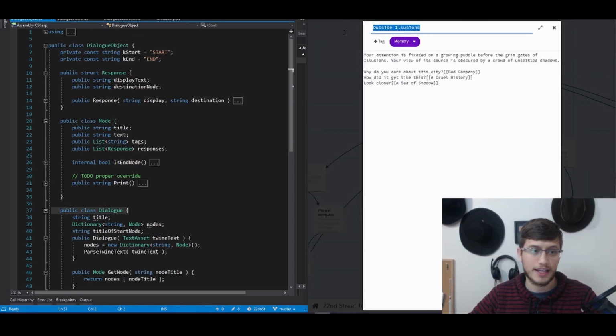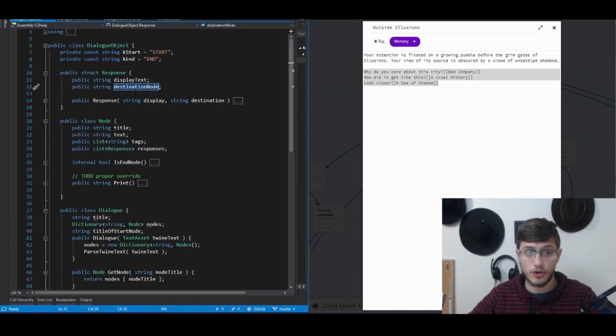So this will have something like a title here. It'll have text, which is this section. It may have tags. So for example, this is tagged memory. And then finally, it'll have a list of responses, one per line. So that's what's represented here. Then finally, each one of those responses will link us to a different destination node and might also have some display text, which is what the user will see as an option.